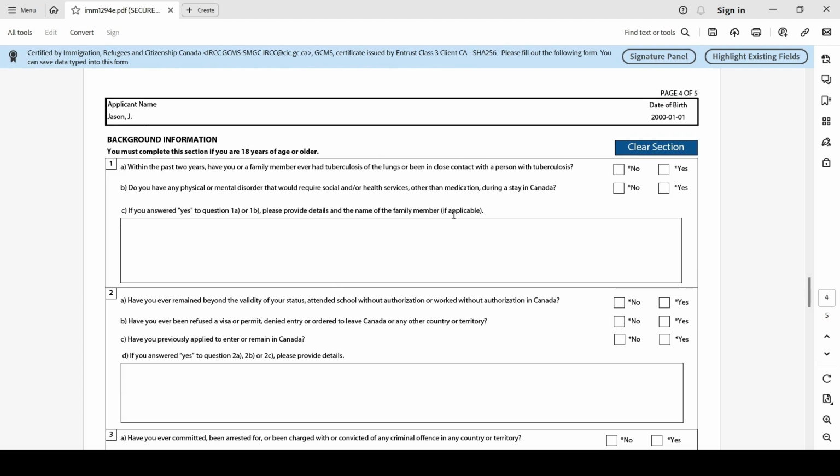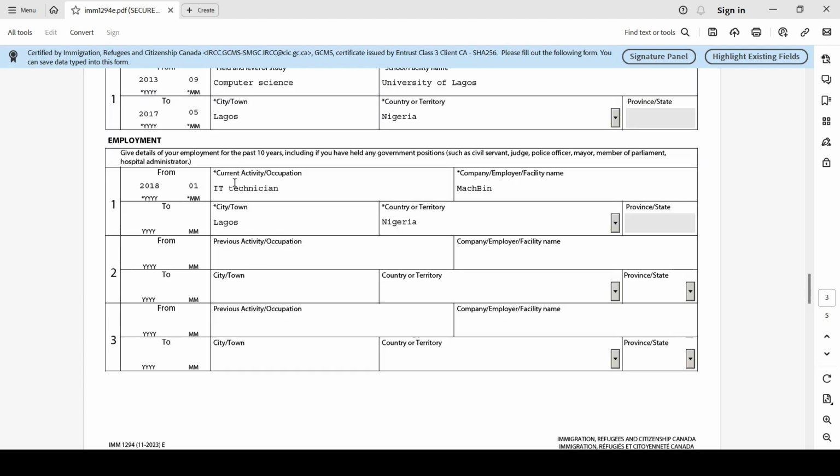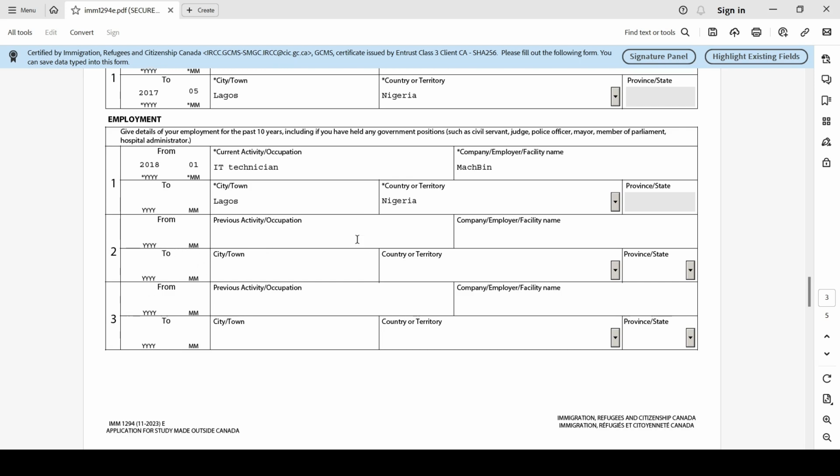So that is it for the employment. If you have any other previous occupation, you have to input it, the date and everything. So I'm leaving this space blank because that is the current occupation of this person. So if you have a previous occupation, you need to input it. You worked from this year, month to this particular year or month. You have to input all of that.